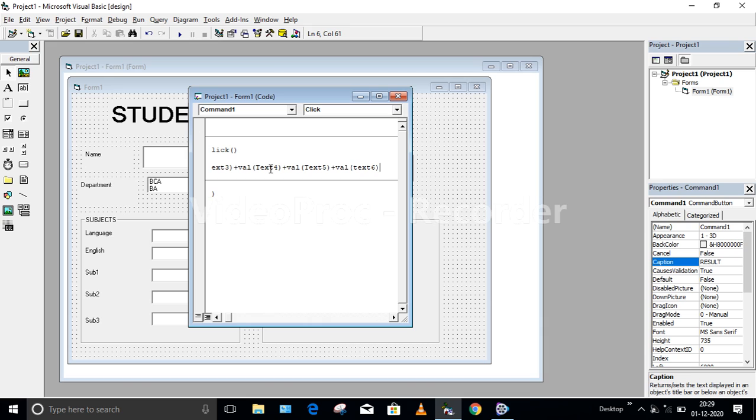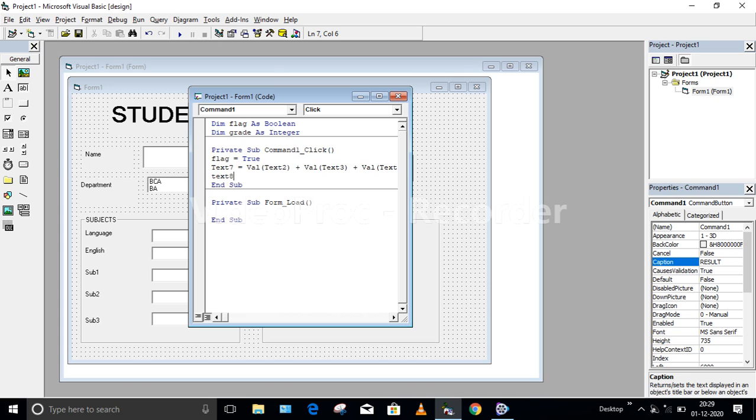Okay, so now to show the percentage, that is text 8, it will be having the value of whatever the total is there, so I'll write text 7 divided by 5. Then coming to the grade, grade is my variable. Grade equals whatever the value of the percentage is there, that means text 8, based on that value we are going to decide the grade. Okay, so after that let me place certain conditions also.